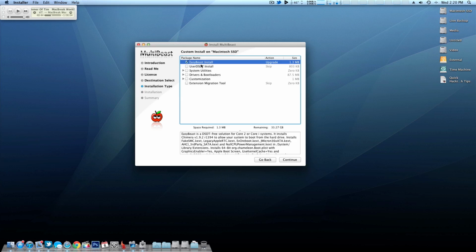Now, with that said, I probably don't recommend EasyBeast to everybody. I would go ahead and check out the TonyMac DSDT database, and if your motherboard is listed there, then I would definitely recommend using a DSDT instead, simply because I believe that's the best solution. The EasyBeast install here really isn't specific to any sort of hardware. It's sort of just a general parachute.